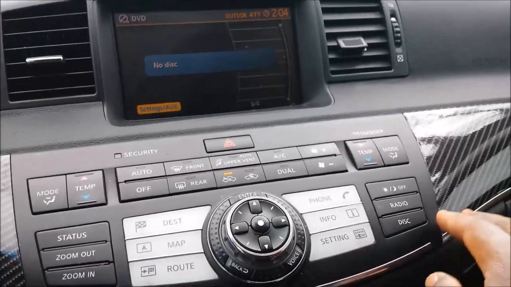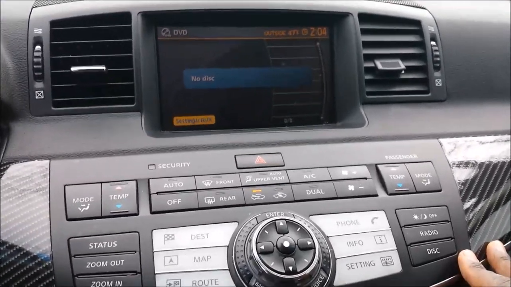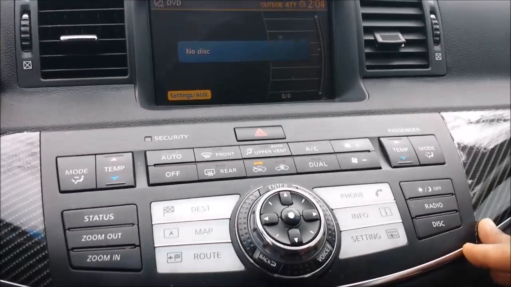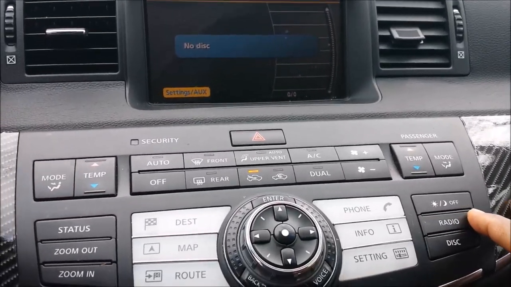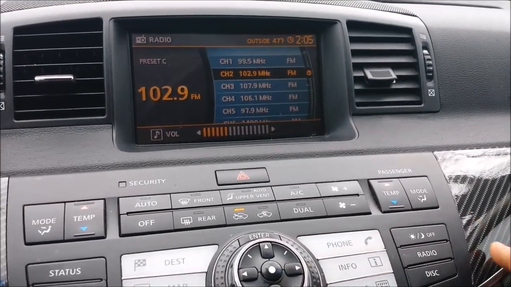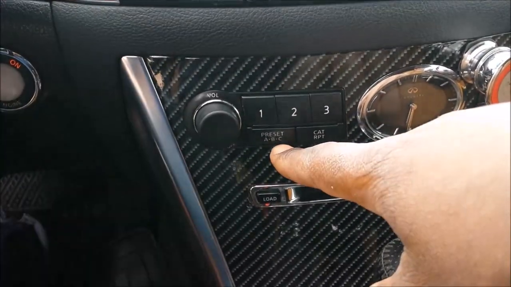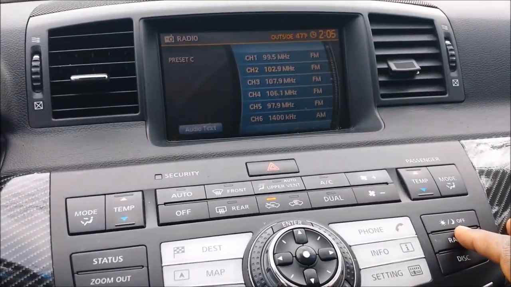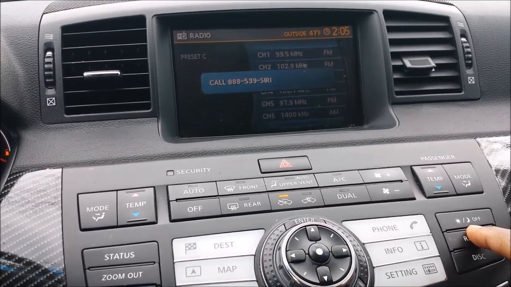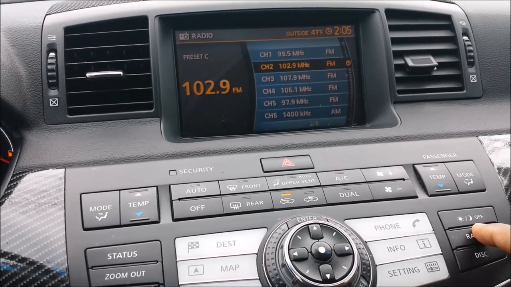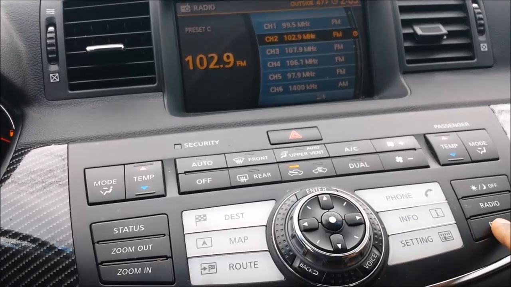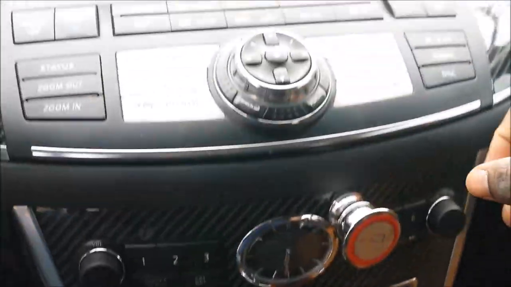Back in 2006 and 2007, it was a little more complicated, or at least a multi-step process, to play your stuff from the auxiliary side of things. So you have AM, FM, which is just radio in this case. Preset C, which is ABC from here, right? You had satellite, AM, FM, right? Usual.